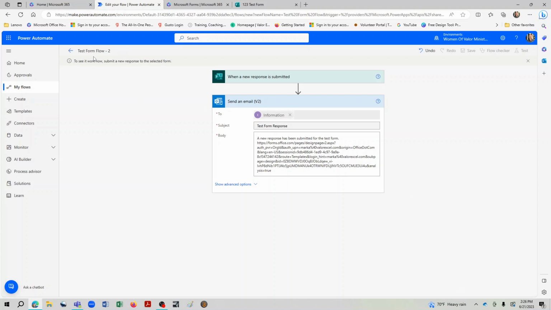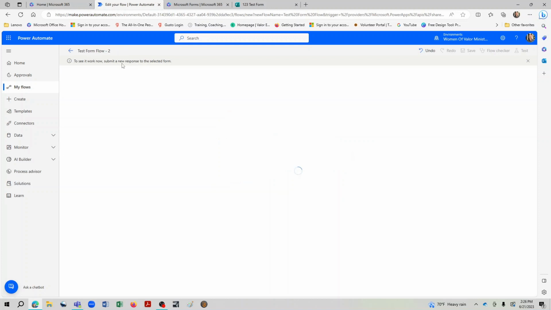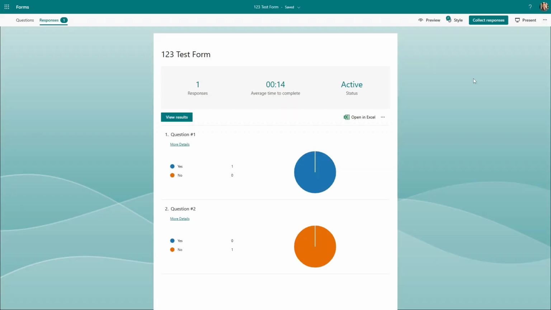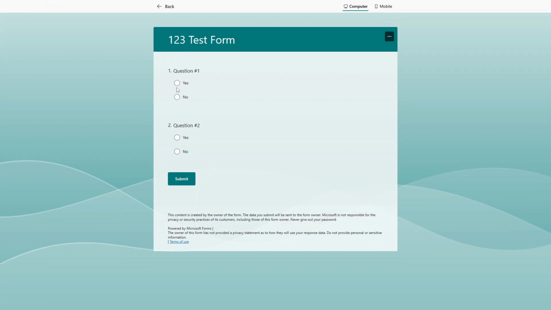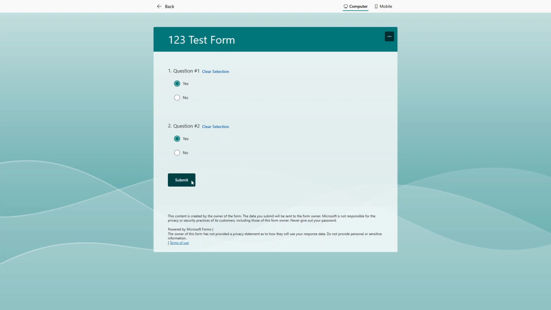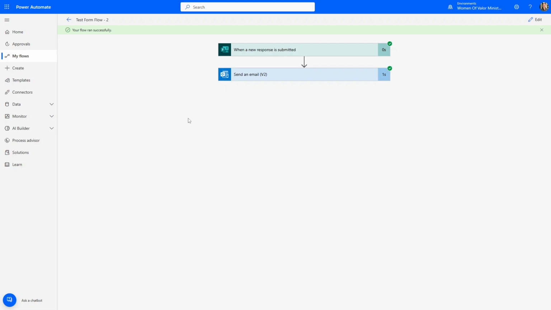And now it's saying to see it work now, submit a new response to the selected form. So I'm coming back over here to the form. I'm going into Preview, and we'll complete this as if we were the person submitting it. I'll click on Submit, and now we can see that our flow ran successfully.